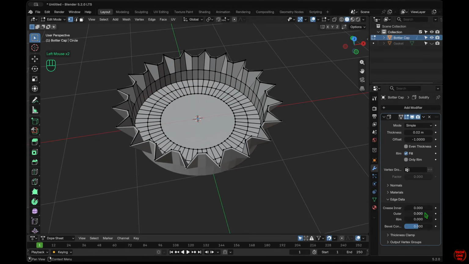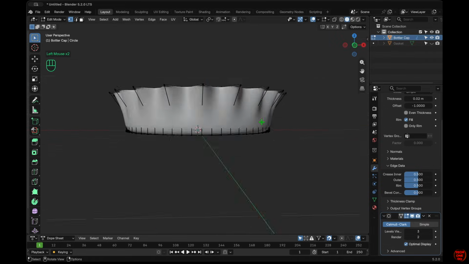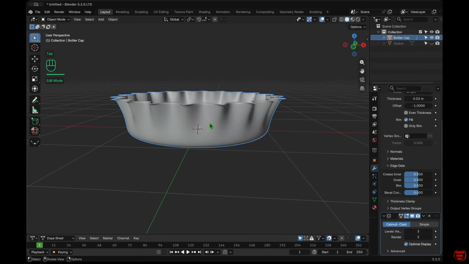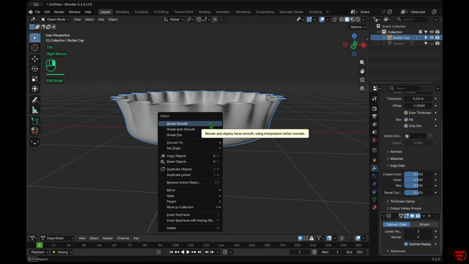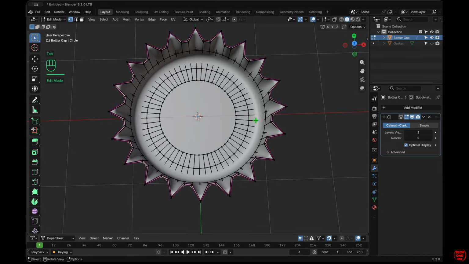Under Edge Data, set 0.5 units increase inner, outer, and rim. Also add a Level 3 subdivision modifier. Tab into Object Mode. Right-click and Shade Smooth. Now apply Solidify modifier. Tab into Edit Mode.